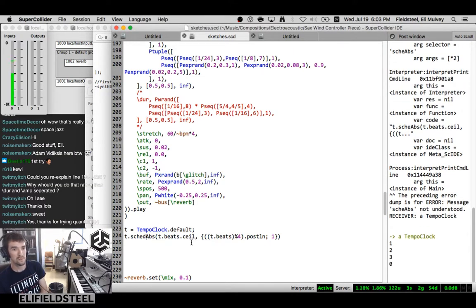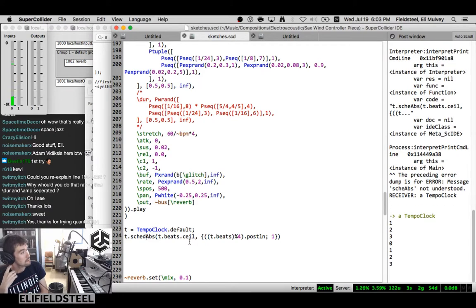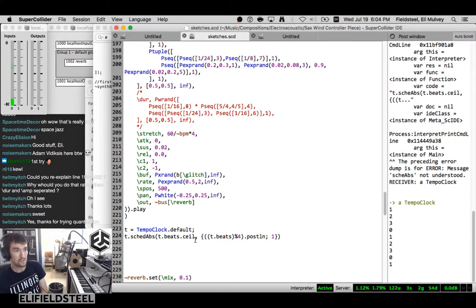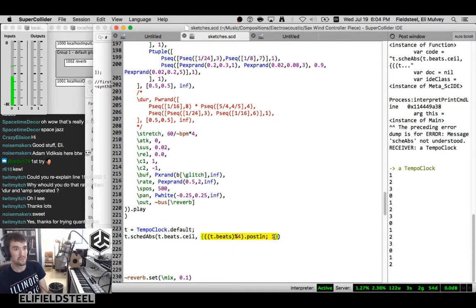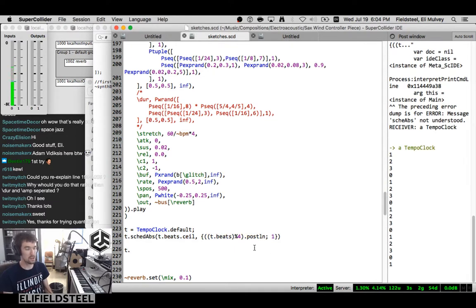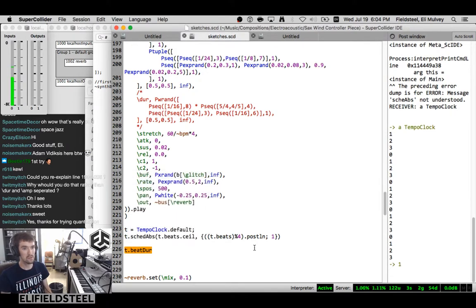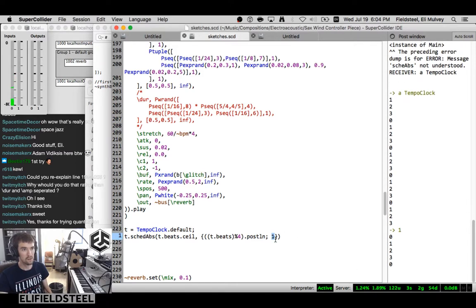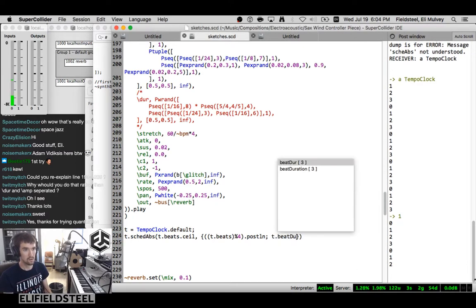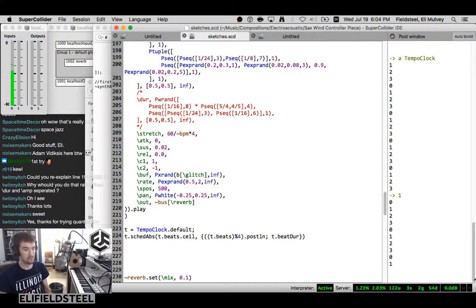So the default tempo clock is running at 60 beats per minute, and we schedule on the next beat this function which returns a value 1. Where is it? Is that a thing? Beat. Yeah. Maybe just to be formal, we can press command period to stop, to clear the tempo clock scheduler. So downbeat, second beat, third beat, fourth beat.